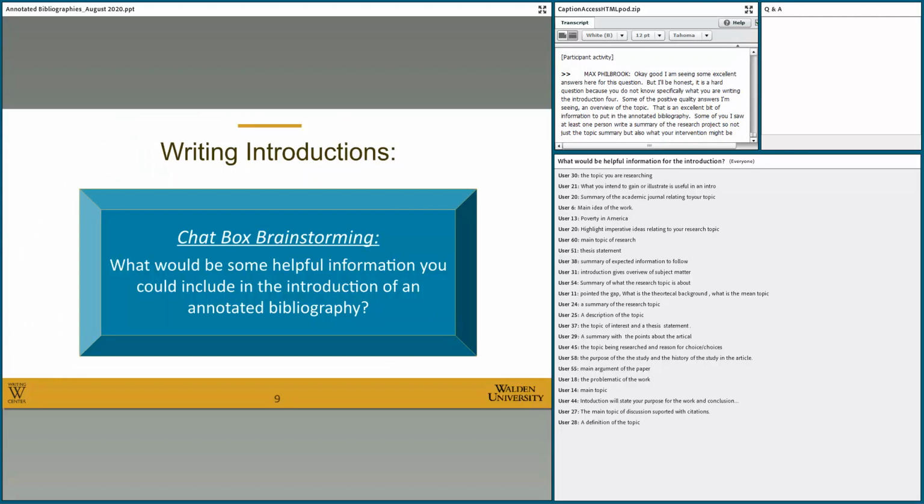These are great answers. I even saw someone write thesis statement, which is a really safe bet that in an introduction to a document you'll have a thesis statement. Now, in the annotated bibliography, your goal is not to make an argument or to establish a position. So maybe instead of thesis statement, we could think about it more as a blueprint statement or a description of what your goal is for completing the annotated bibliography.